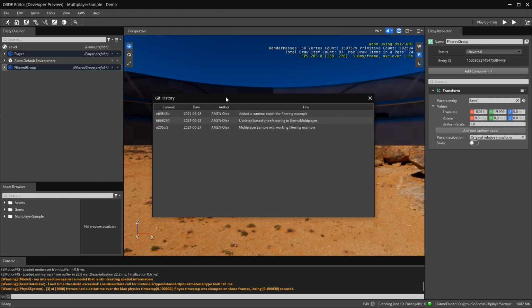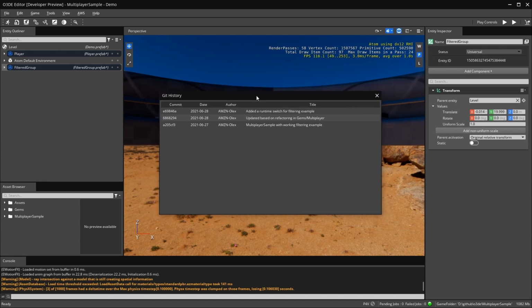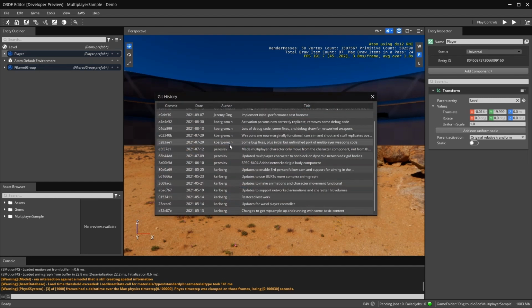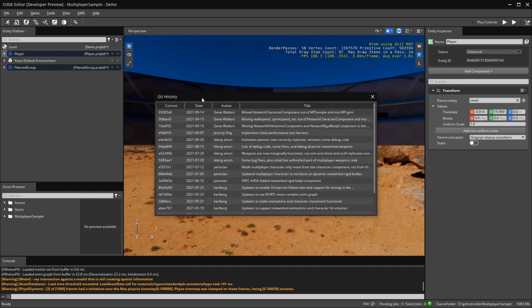that shows the commit hash and the date that the change was made, the author and the title for the Git commit. And we can look at the other prefab, which has a little more history on it. And we can see all this in a nice table format. And then I'm going to jump back to the code really quick to make a small tweak to show some of the cool things you can do with just a few more lines of code.